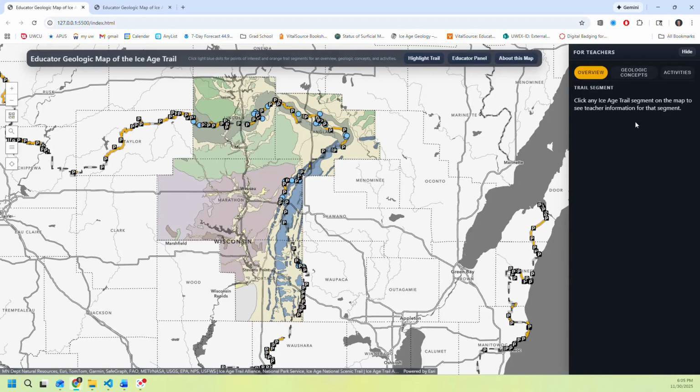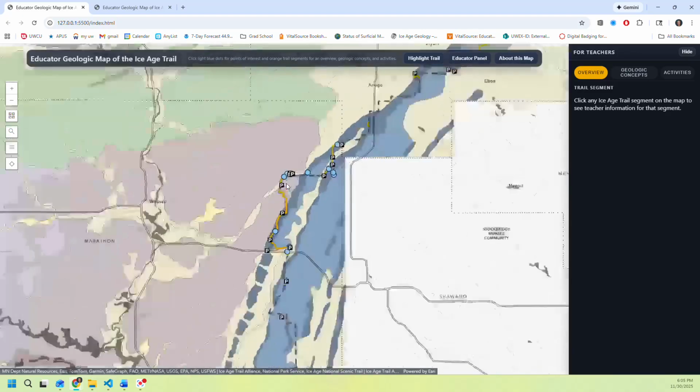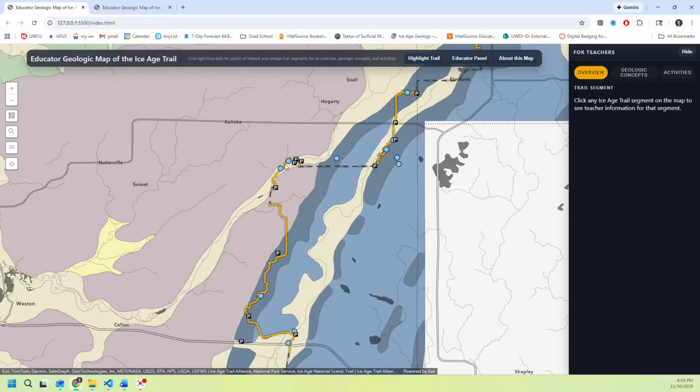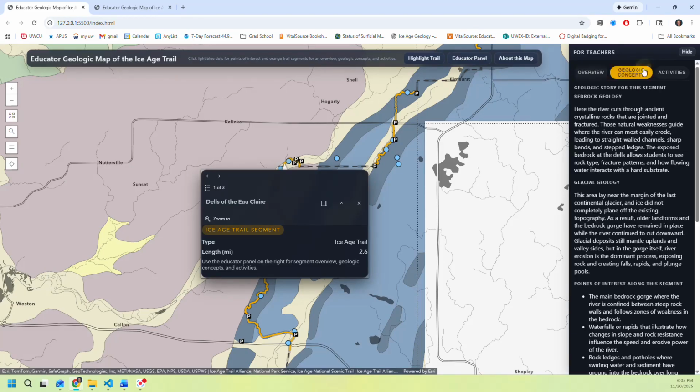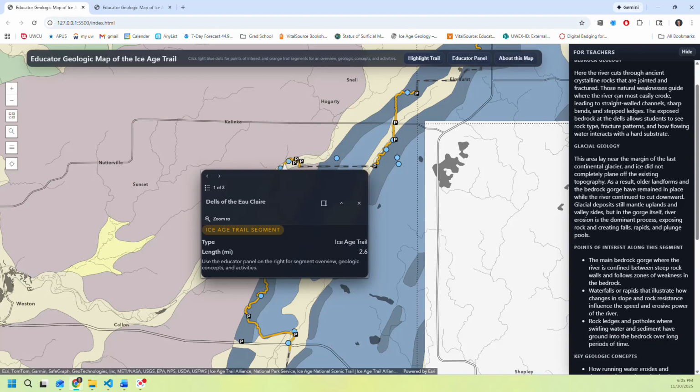And then the meat and potatoes of this app is over here on the right. It's this teachers panel. So when the teacher zooms in on a trail segment and they click it, there's an overview tab that's populated, and this gives the teacher just what makes this trail segment unique. Why would they consider taking the students there? In addition, there is this tab called the geologic concepts, and all of these are dynamic. They change as the teacher clicks different segments so that it's updated.